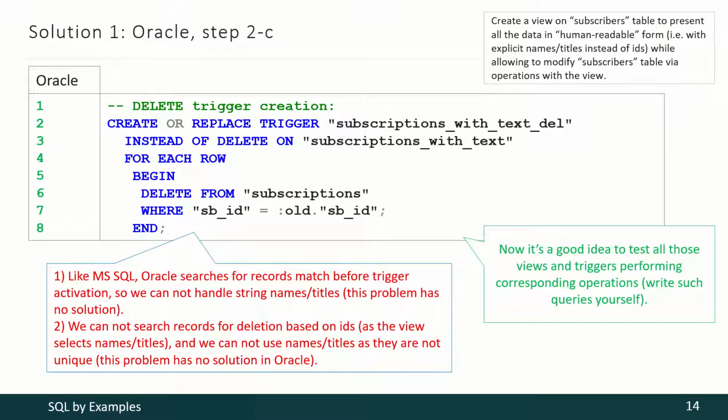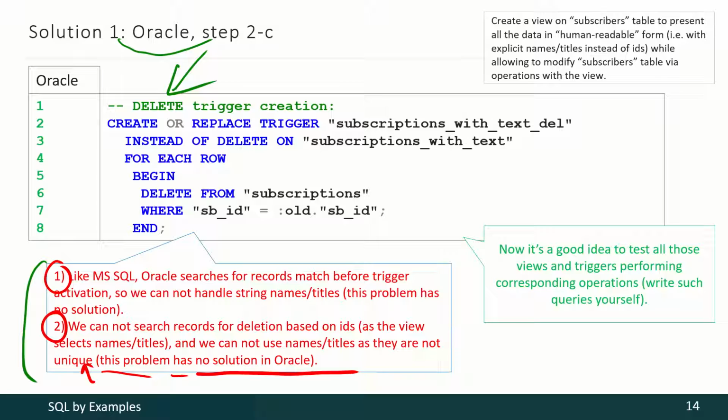Like with Microsoft SQL Server, with Oracle the deletion operation has several problems. Those problems are the same. And while in Microsoft SQL Server this one had a solution, for Oracle this problem has no solution at all. That's because there is no easy way in Oracle to get the text of that query that activated our trigger. But nevertheless, the deletion will work if it is based on the identifier of the subscription itself.